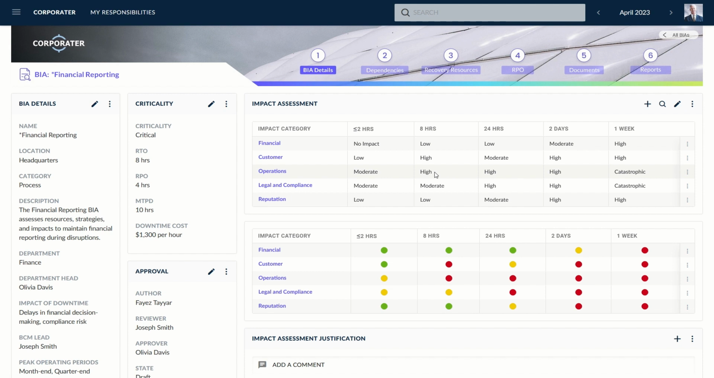This impact assessment will also help in determining the recovery time objective, RTO. For example, you can choose your recovery time objective based on when you first see high or catastrophic impact in any category, then selecting the time related to that. The table below presents a visual representation of the impact levels, where low impact is green, moderate impact is yellow, and high and catastrophic impacts are red. This color coding helps you quickly identify which periods have higher impacts, allowing you to choose the RTO accordingly.